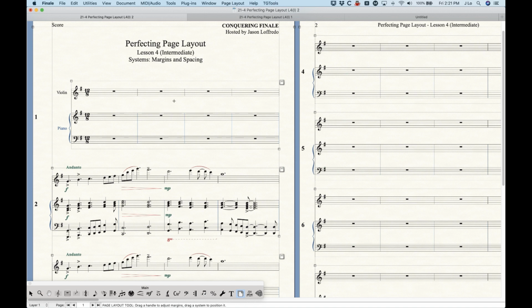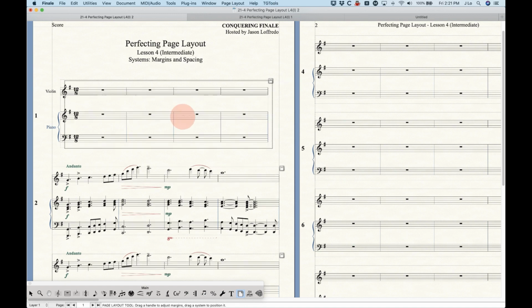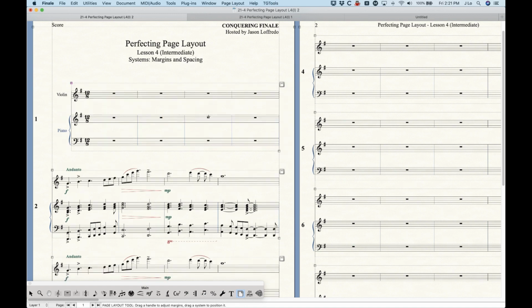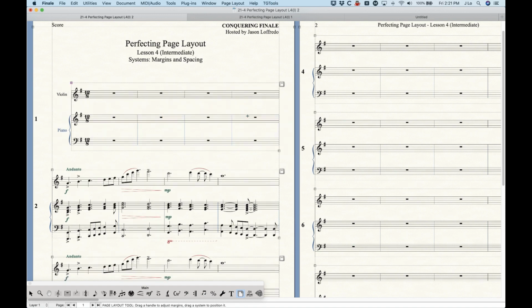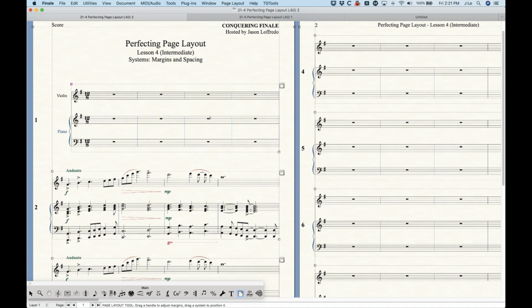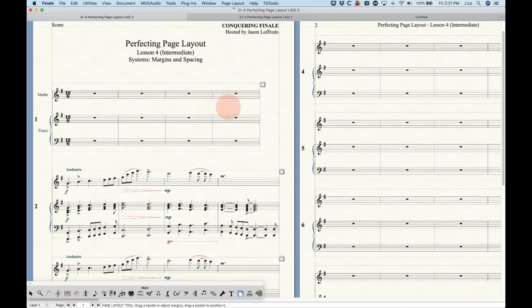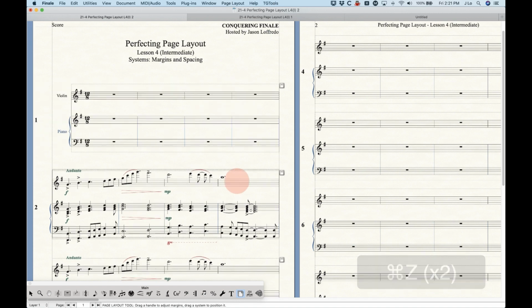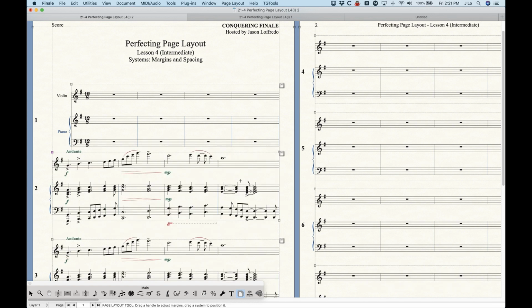Now, the concept here with these system margins is that Finale is not going to allow you to overlap system margins. So I'll just show you what's going on here. If I try and drag this system around, I can drag it to the right as much as I want, but it's not going to go past the page margin. I can go the other way too, and it won't go past the page margin, right? The same thing going up and down. The systems themselves will not overlap. It will not allow you to overlap.